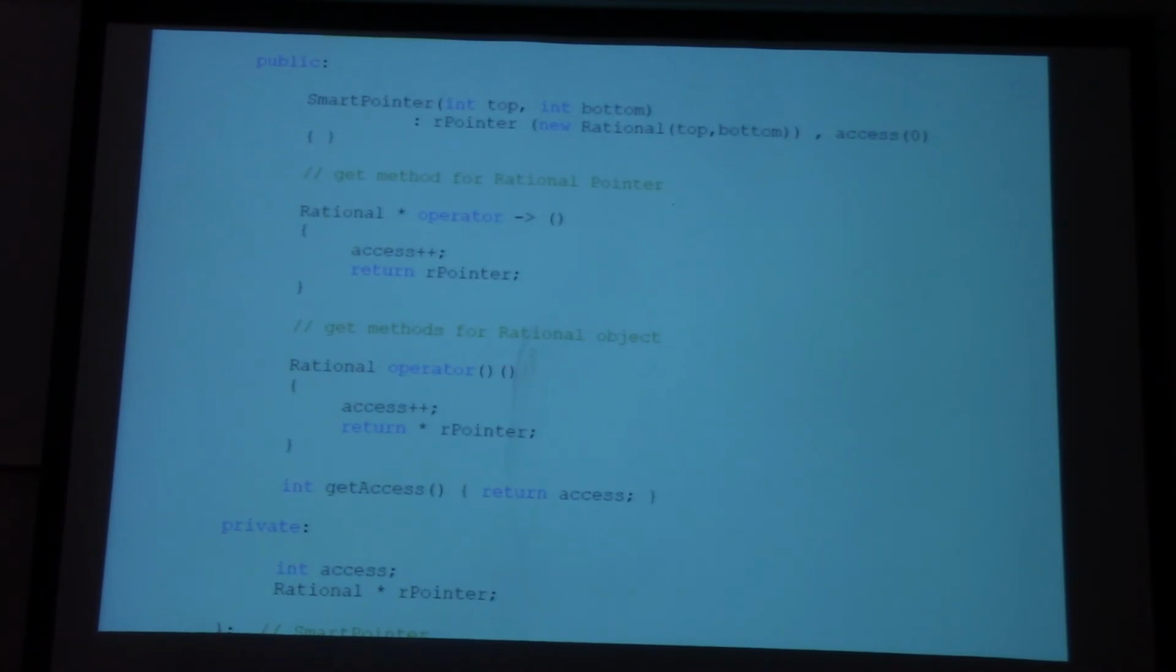So what I'm going to do is, if somebody uses this particular functor and they say parenthesis, now how are they going to invoke it? They're going to invoke the smart pointer object with parentheses, which will call the functor. It will call this operator, which will bump the access of the object, and then it will return the dereferenced R pointer, giving the impression that the client has received directly a rational object.